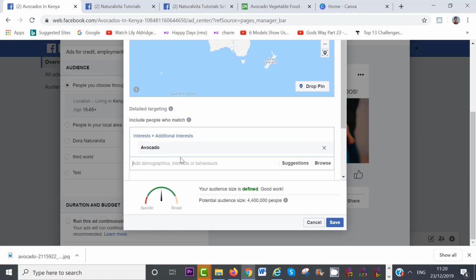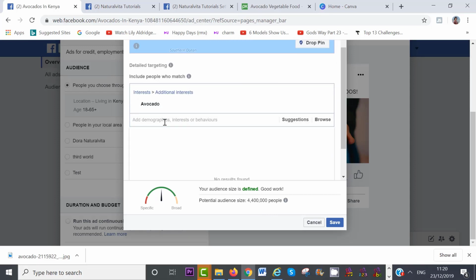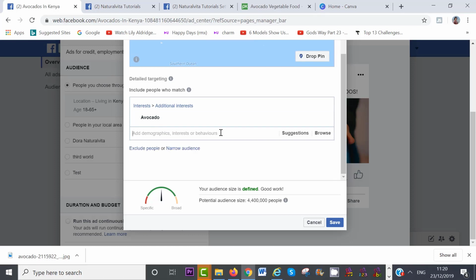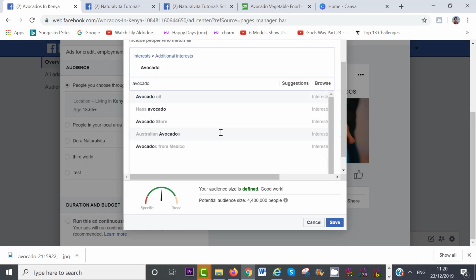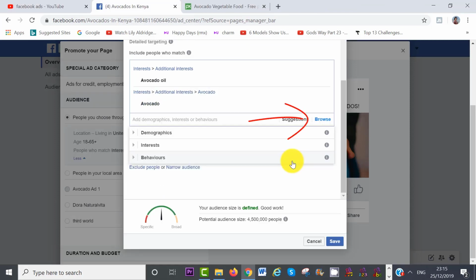Okay, so you can see my potential reach has reduced to 4,400,000 people. And that is a lot better. Also, if you just type in your main keyword, so avocado, Facebook will give you different interests that are related to your topic as well that you can choose from. For example, avocado oil, then I can add them there as well to increase or decrease my potential audience size. Also, if you click on browse, Facebook will suggest different demographics, interests or behaviors that you can target.